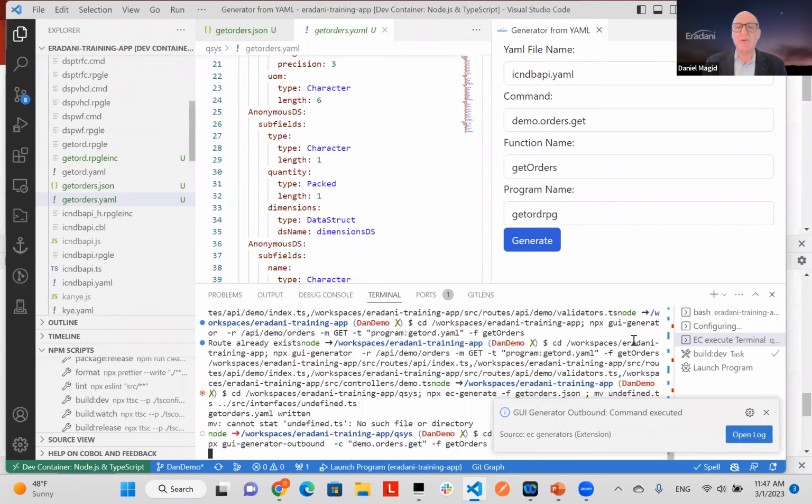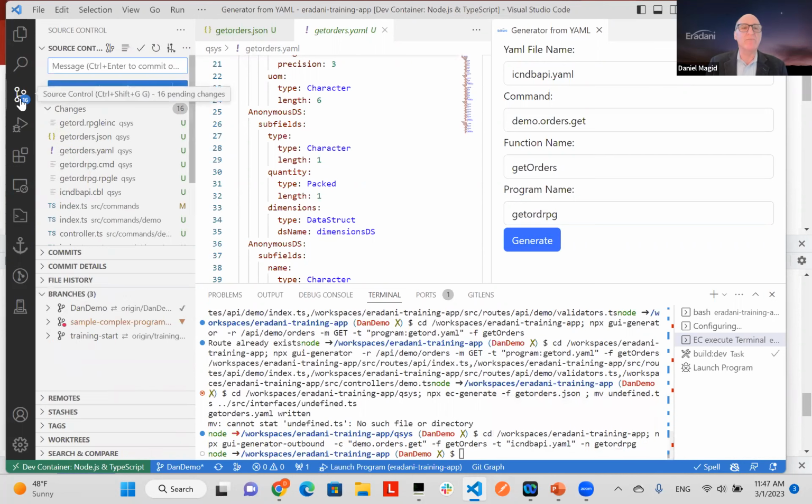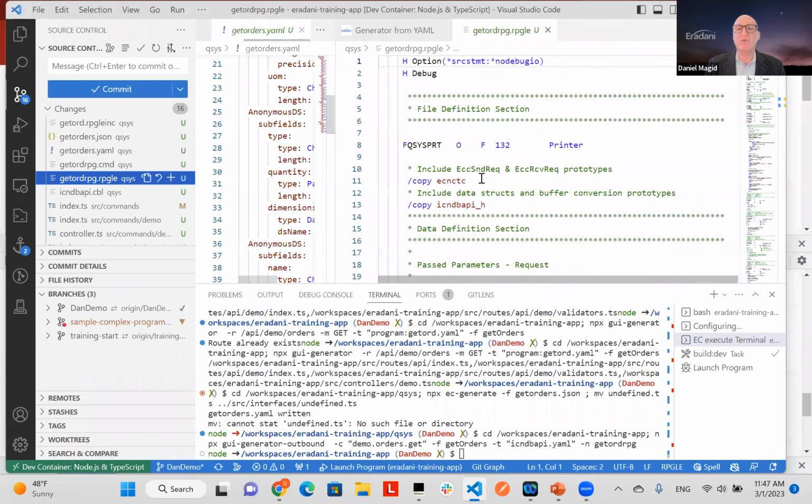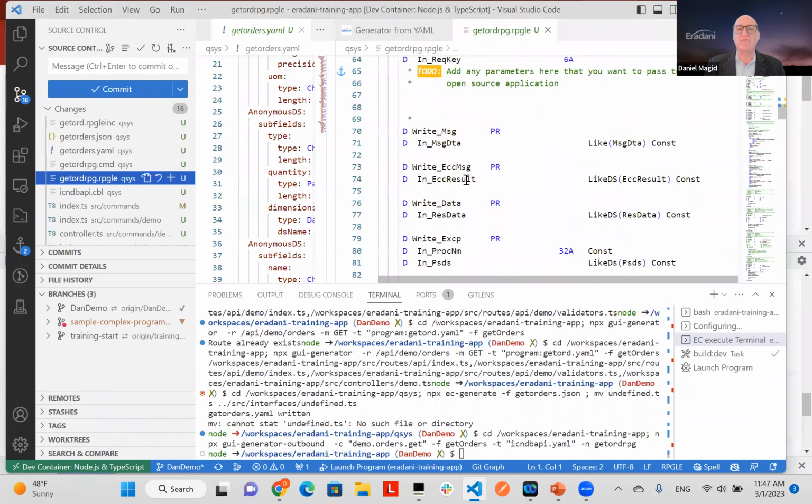So now it's actually generating the RPG code and the JavaScript code necessary to call the API. If I go over here, I can now see all the code that was generated. I can see the RPG code, some CL code, and then a bunch of JavaScript code. If I go in and look at the program, here is the program that was generated by the system. This is an RPG program that was generated for me.